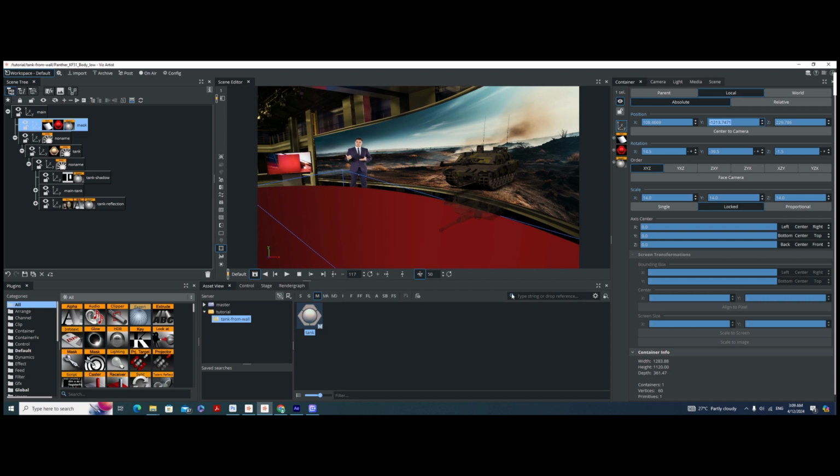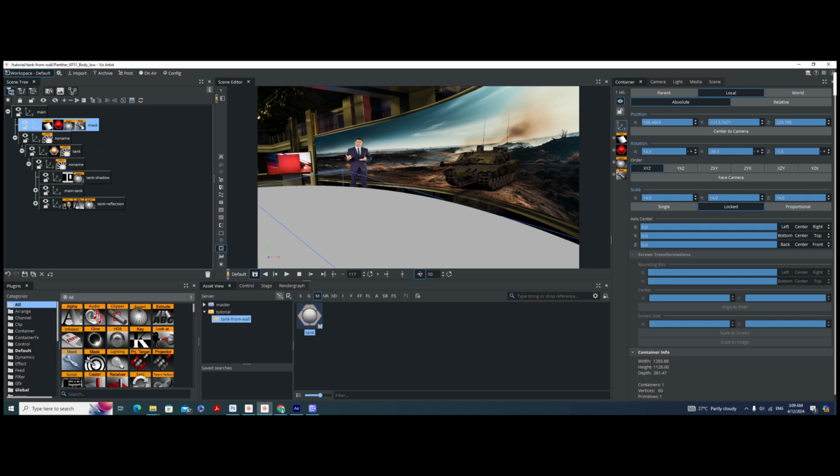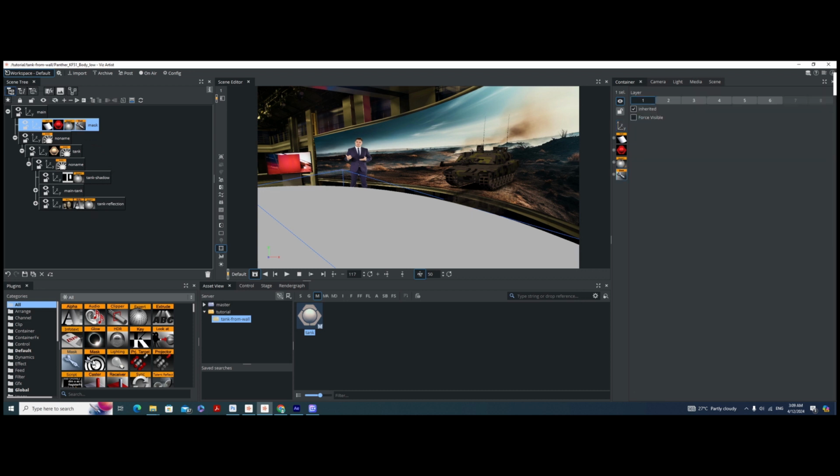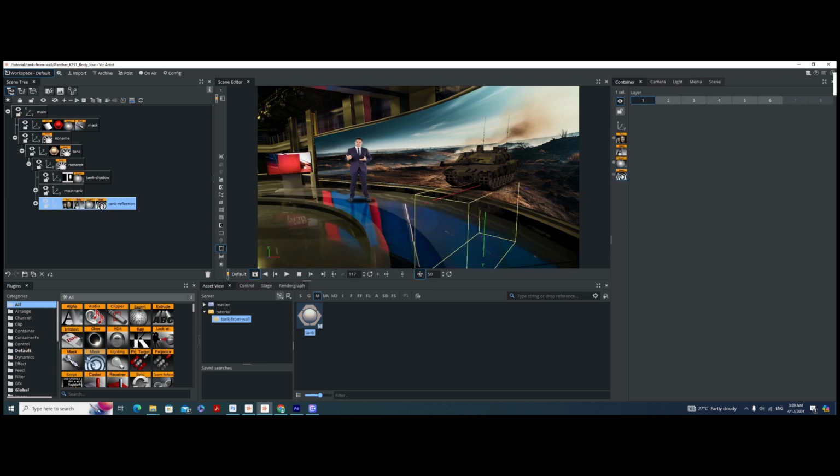Yes, so our mask is ready. I'll put the mask part on the reflection and see what we have. As you can see, it's the other way around.